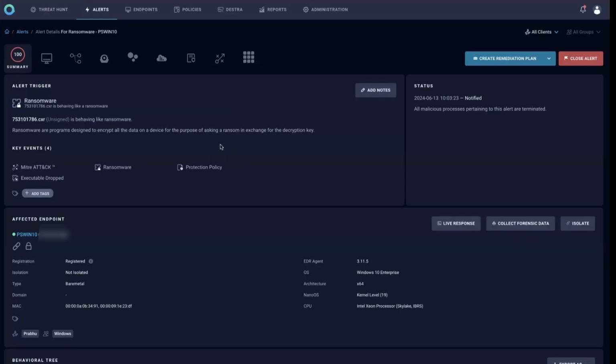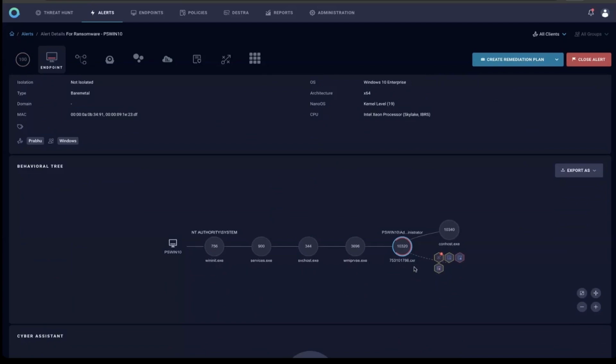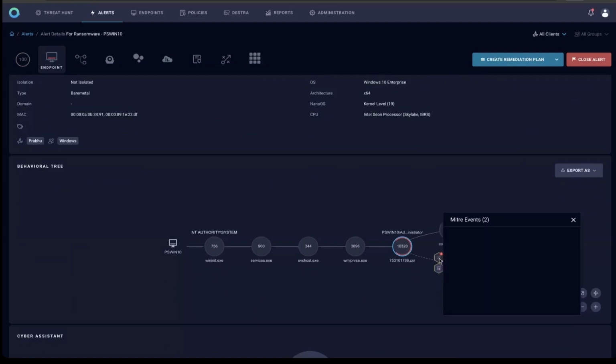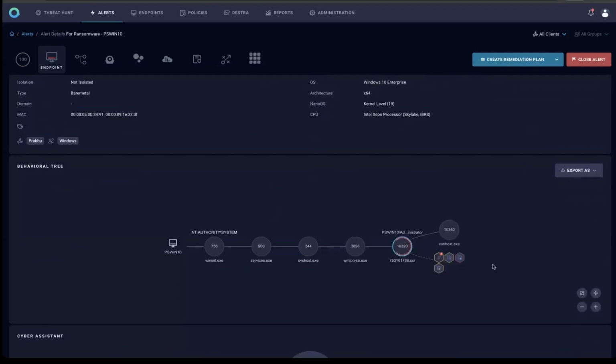We can see here a high severity alert that has been generated instantly when the executable displayed ransomware behavior. By looking at the behavioral tree here, we can see this .cxr file has been associated with multiple behaviors, where here it is associated with exfiltration tactic, and if we click on the technique, it will also give you more details about what technique has been observed here. It also has been noticed that this app.cxr has dropped this executable.